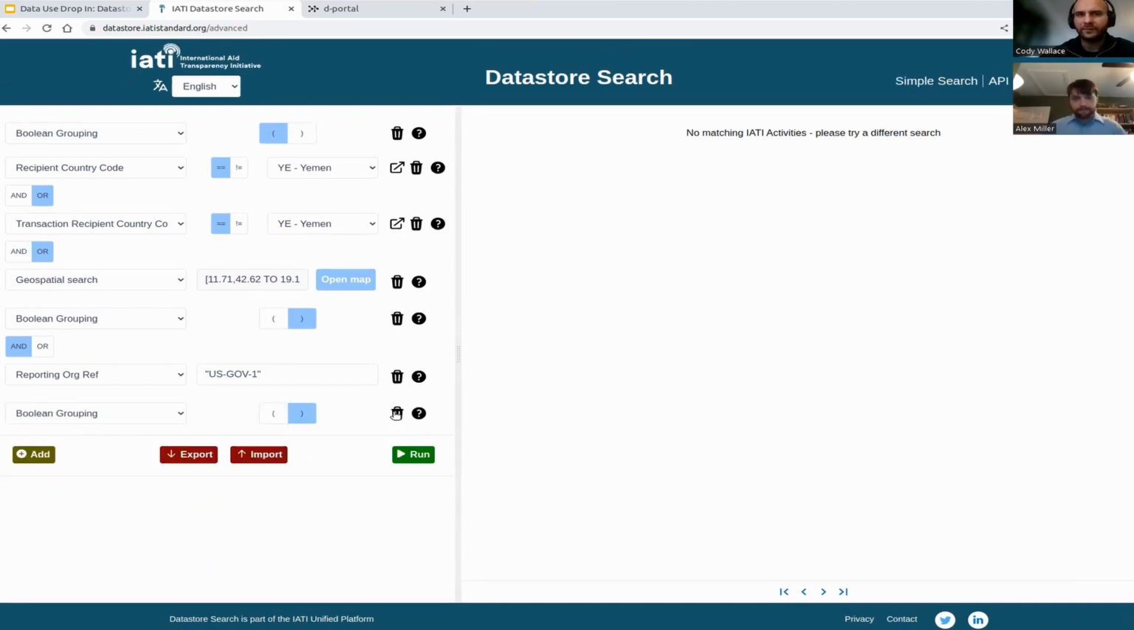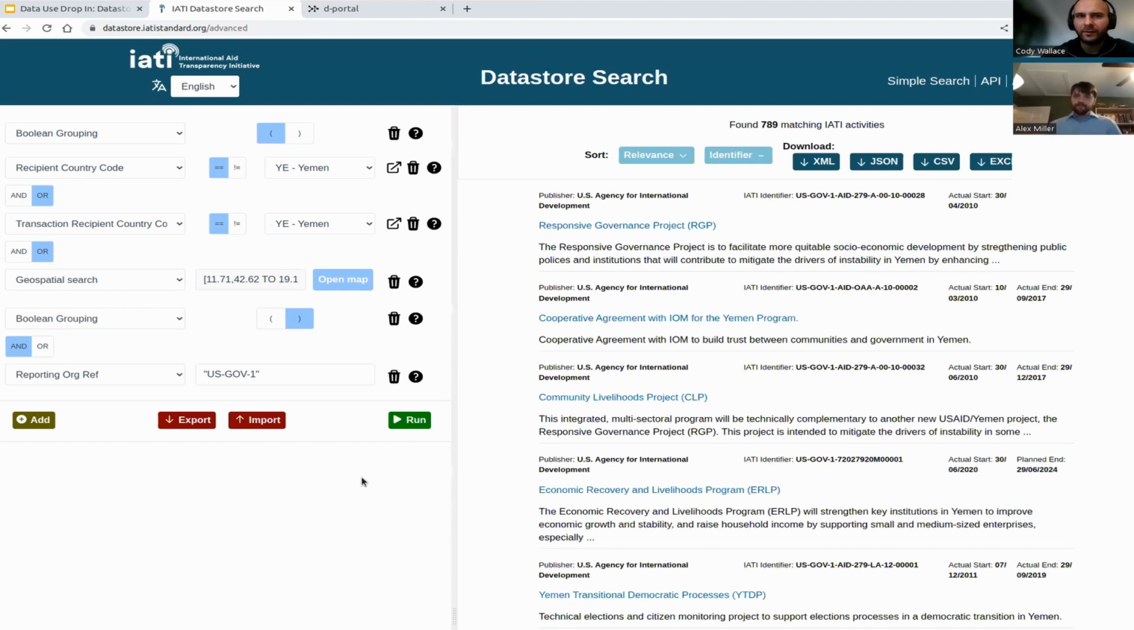Alex, let me just chime in. If anybody has any questions, feel free to interject. As Alex is demonstrating here, I see that Johanna has a question. She says, "Is it possible to search using GeoNames ID?"